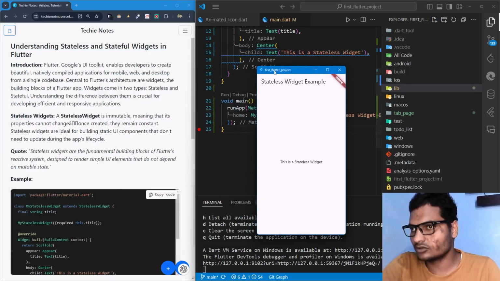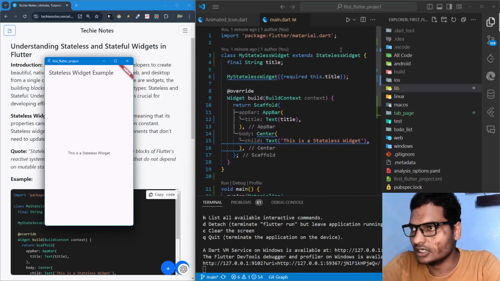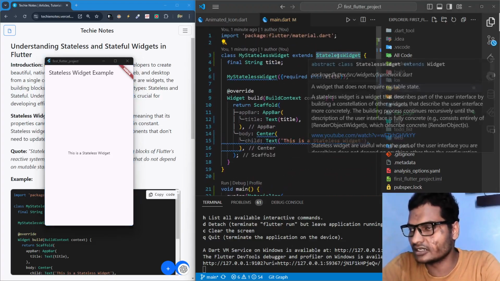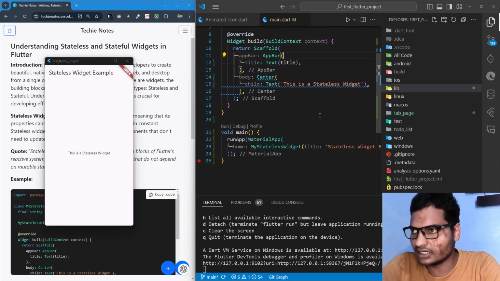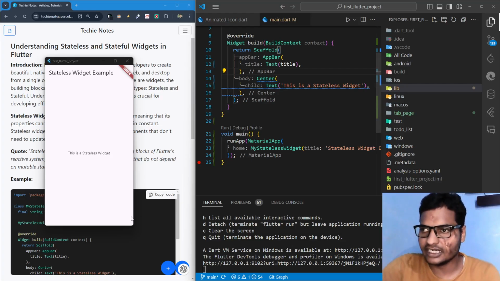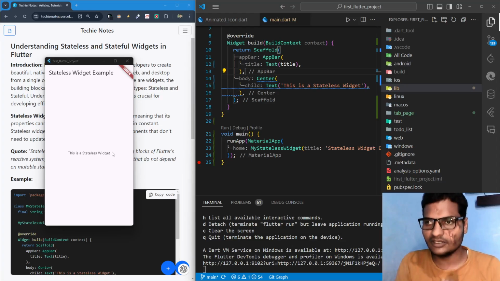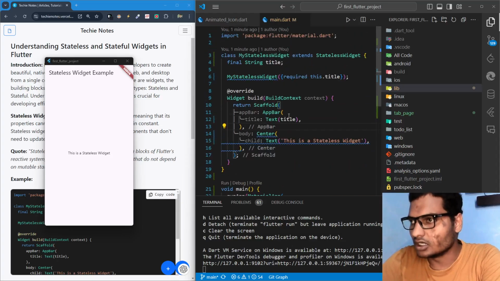So you can see this is a simple stateless widget where we simply extend StatelessWidget. We have simply put a title and nothing will be changing here. If I want to create one button and this title should change when we click it, this should not happen with stateless widgets. So for that we have to use stateful.